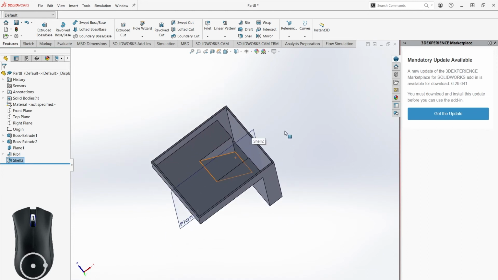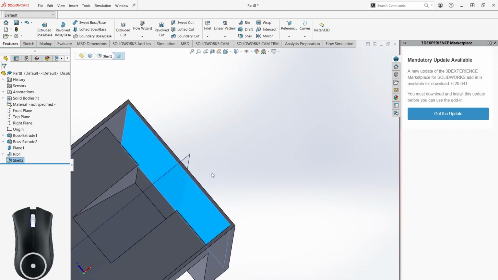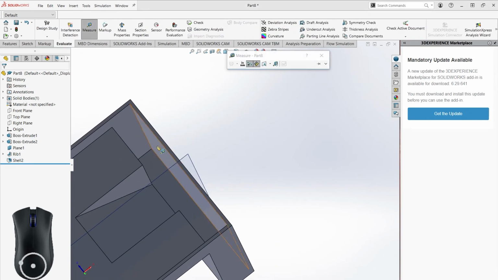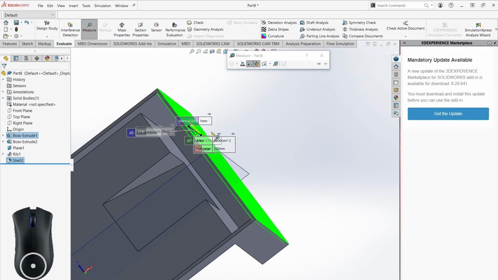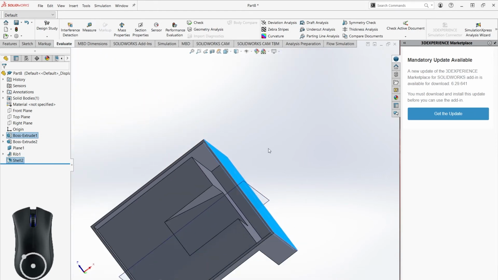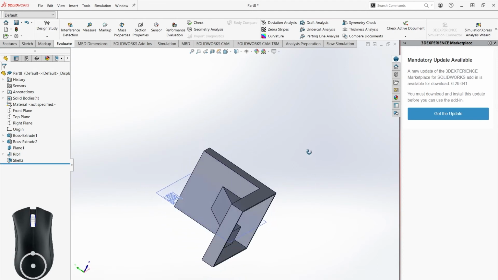And you can see, let's evaluate, measure. We can evaluate that, and you can see it's 1 millimeter normal distance. And that's going to be true for every two parallel faces.